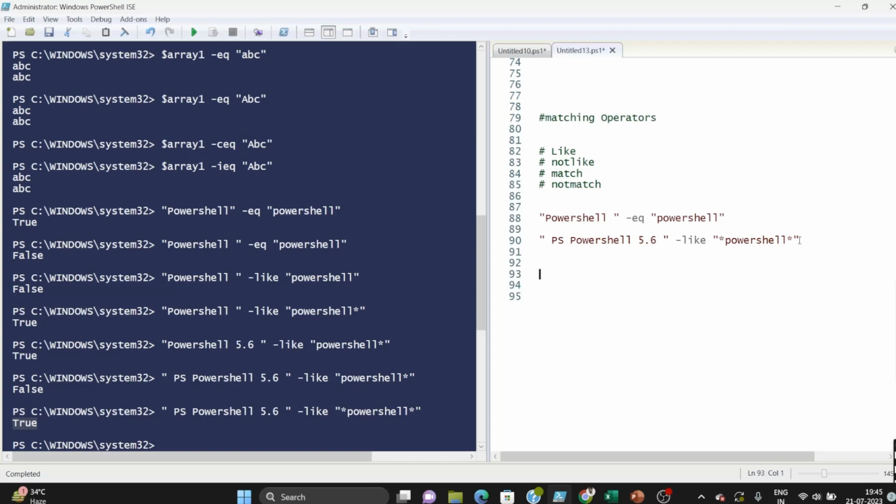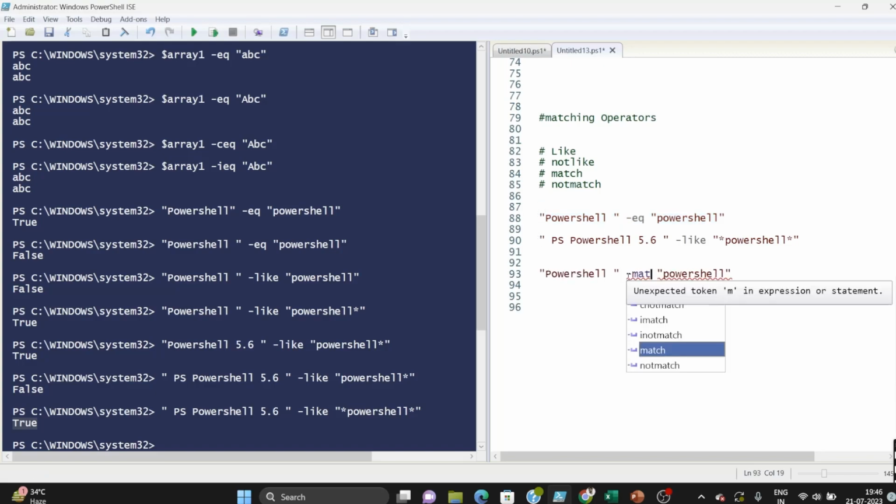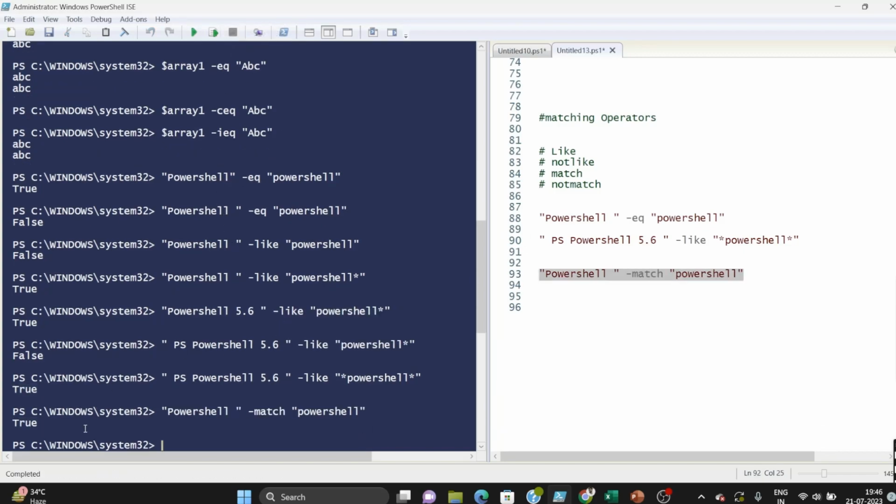And we have another operator, the -match operator. How will this work? Let's see. We have this one, and if you use -match here, what happens? Let's check it. Now it is returning true. But here we have a space, and it doesn't care about that, because the match operator only checks whether this word exists in the left-hand side string or not.